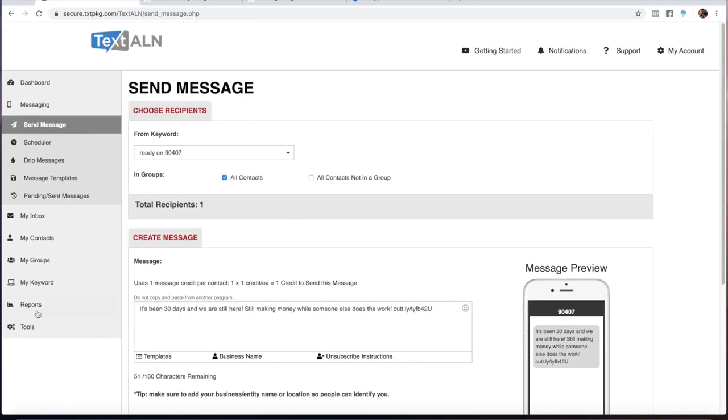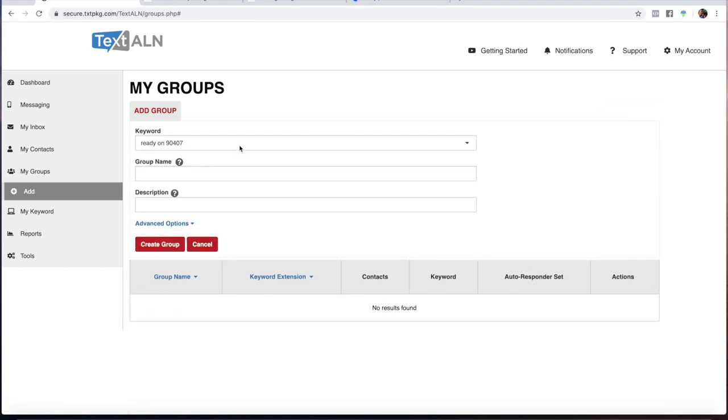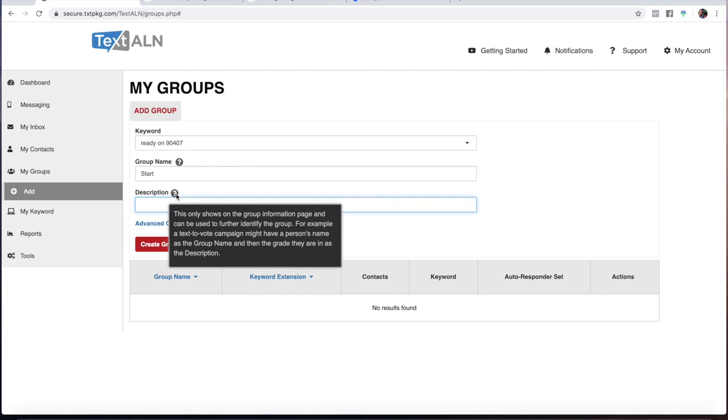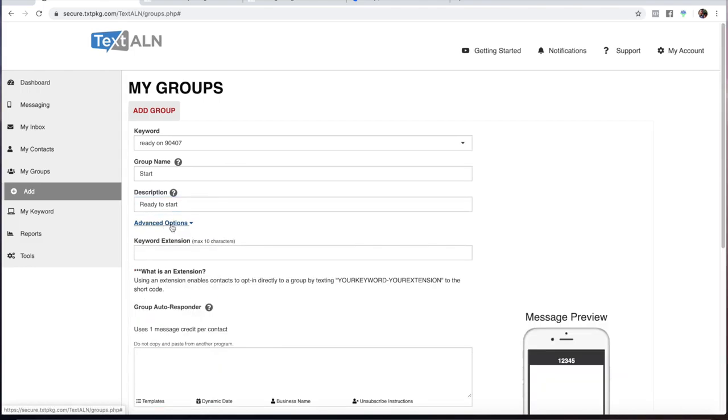When you go into groups, you can do different groups. So if I wanted to do a group, I would add a group right here. This is ready, which is what they're texting in. We're going to say these guys are going to be start. The description only shows on the group information page and can be used for further identification of the groups. So we're going to say ready to start. Then we go to the events options, and you put start in here.